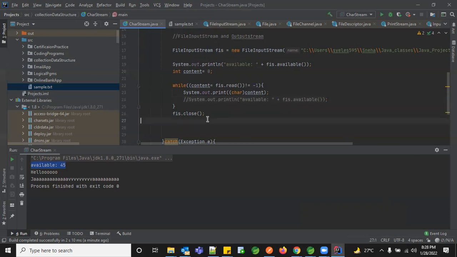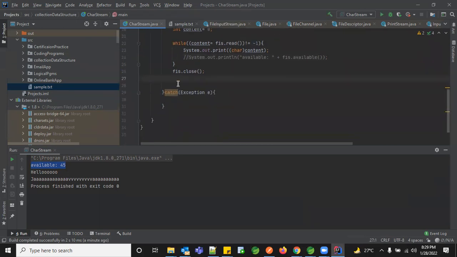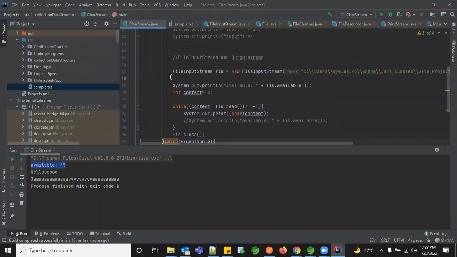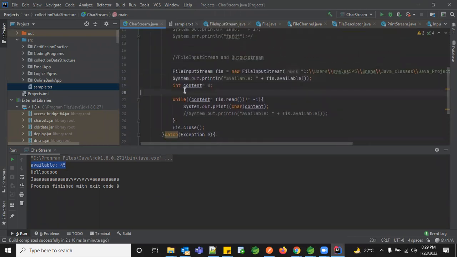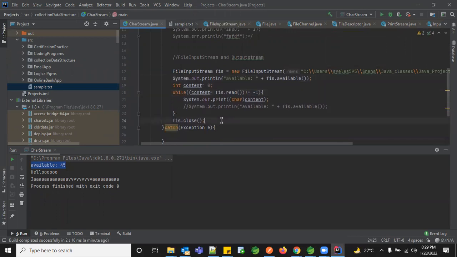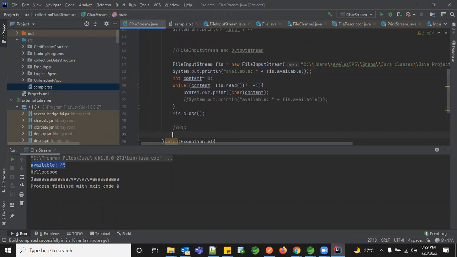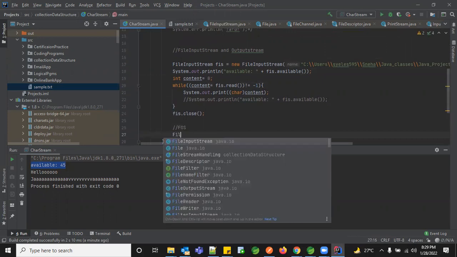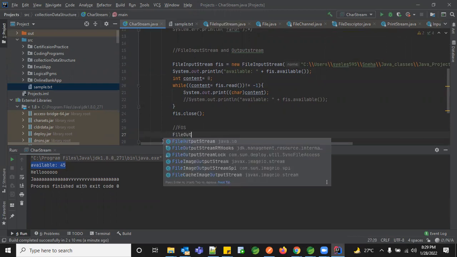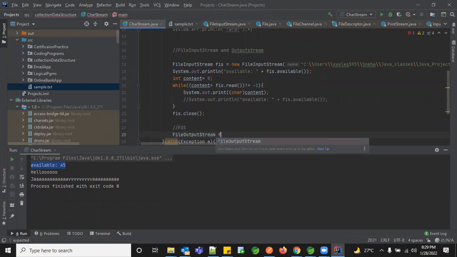Let's use the same thing to do the write operation, and then we'll see how we can improve this performance for a file input stream. To perform the file output stream, you are again dependent on the child class FileOutputStream. You have to create an object.